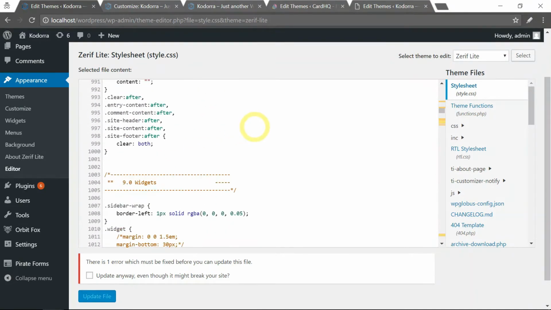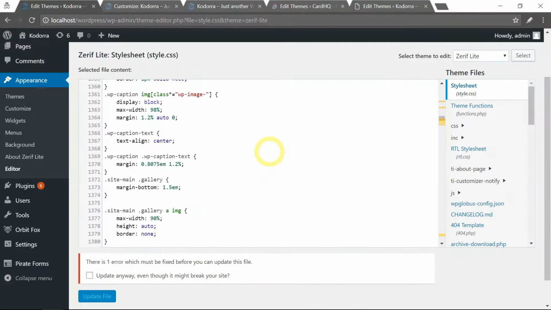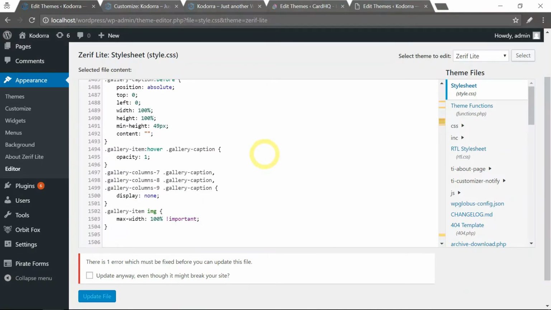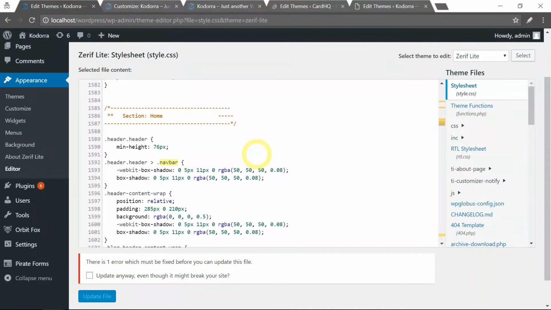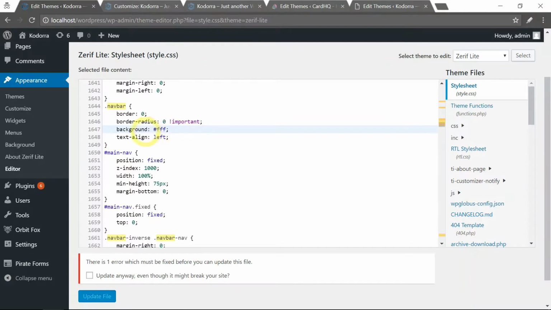Scroll down. The part that we want to change is actually here, the background. So instead of having a white background, which is defined as FFF, as in the web hash code, we're just going to disable this line here. Again, we're going to use the same method to disable this line.